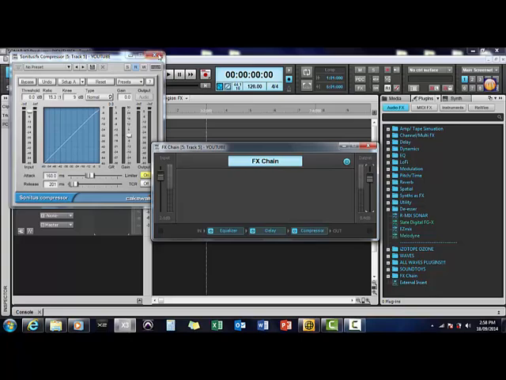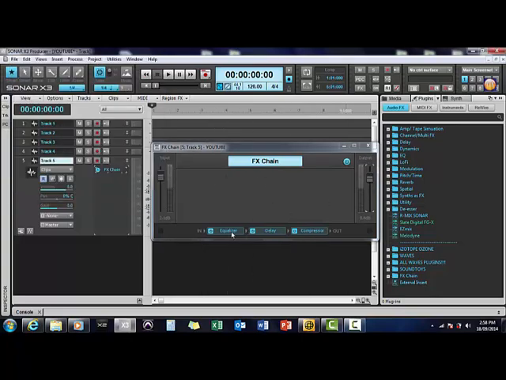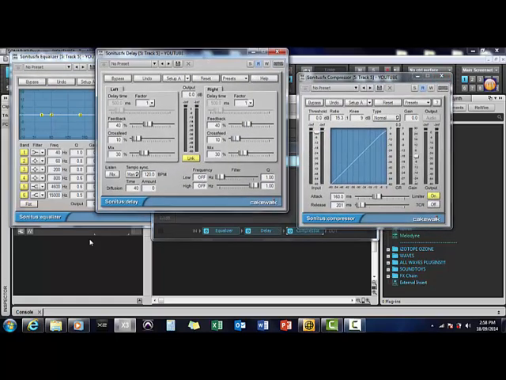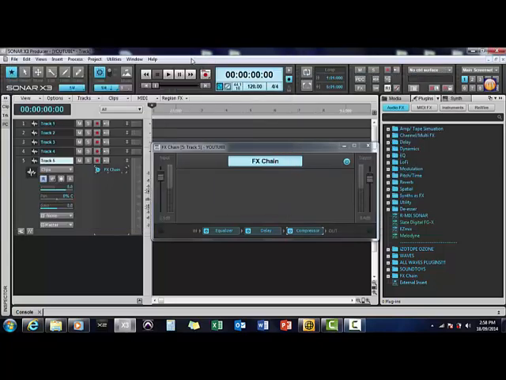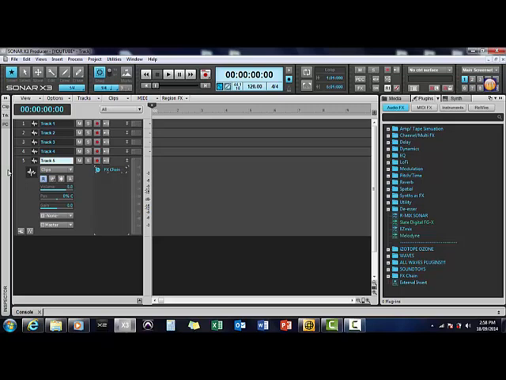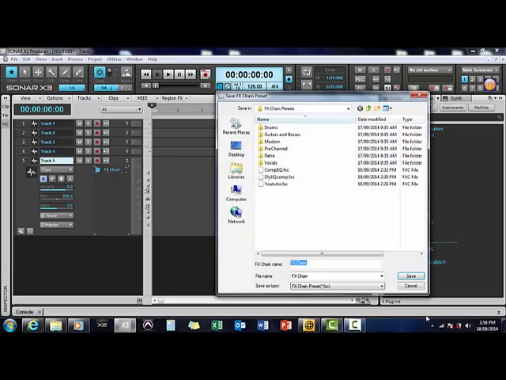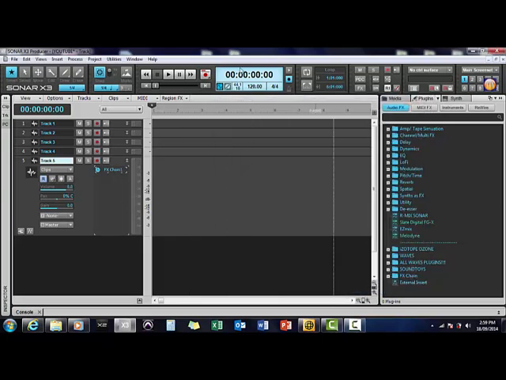Okay, so you can see there now that we have an EQ, a delay, and a compressor. So these are all instantiated on this one track. So let's get rid of that for now. Okay, so close that down. Okay, so now there are two main ways we can save this. We can right click on there, and we can save effects chain preset. We can give it a name. So we'll just call it effects chain 1 just for this demonstration. Save that. So now that's saved.